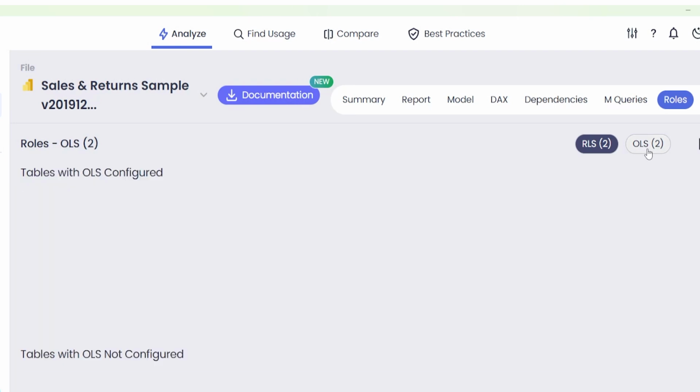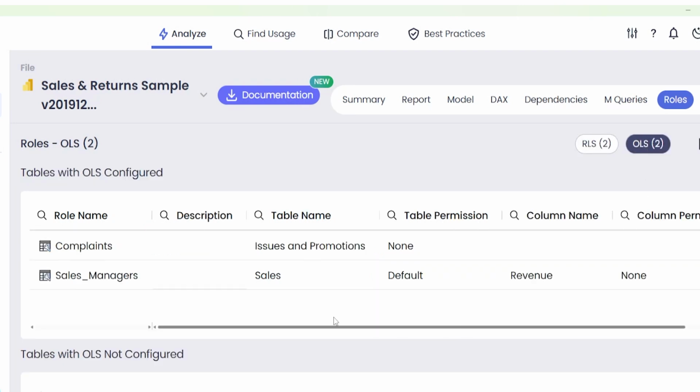Now let's take a look at the object level security. I have set up two different OLS scenarios. One role prevents access to an entire table, and another role has access to the table but hides specific columns. PowerOps shows exactly which role is doing what, which table is hidden under OLS, which specific column is being restricted, and whether the OLS is applied at the table or column level. No more guessing or checking settings manually.